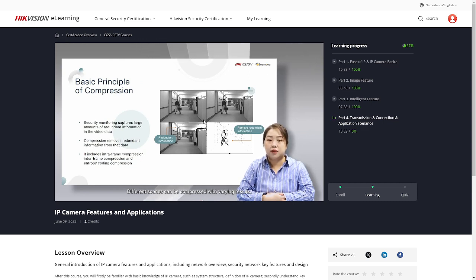And different scenes can be compressed with varying results. A busy scene with a lot of motion will be more complex to compress, which results in more bandwidth being required. There are various compression methods, including intra-frame compression, inter-frame compression and entropy coding compression.